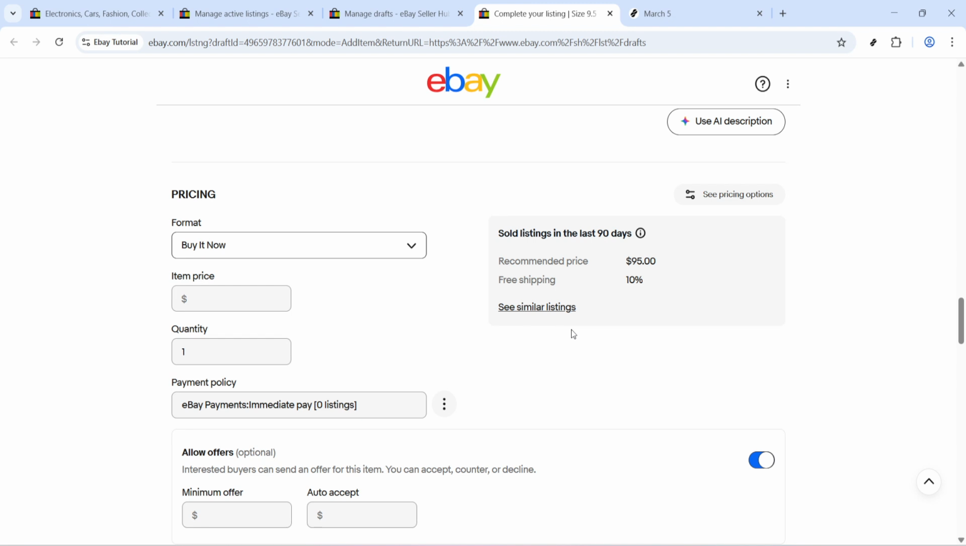That's all you need to enable the Buy It Now price on your draft. From here, continue reviewing the rest of your listing details as needed, photos, item specifics, and shipping, so everything aligns with your new fixed price approach. When you're satisfied, your draft will carry the Buy It Now format and be ready for publishing whenever you are.